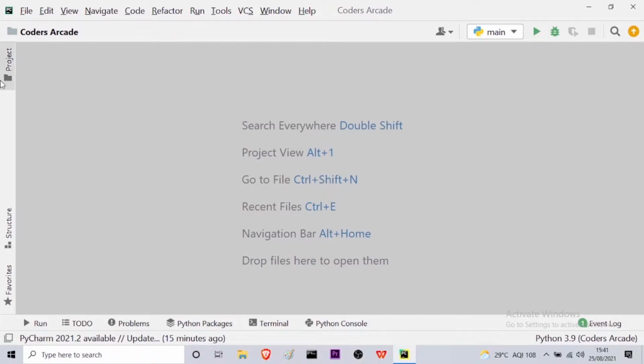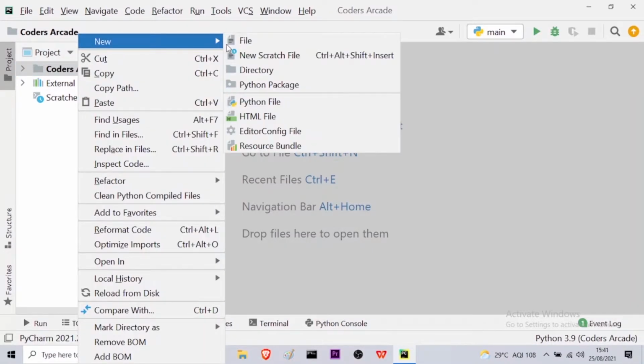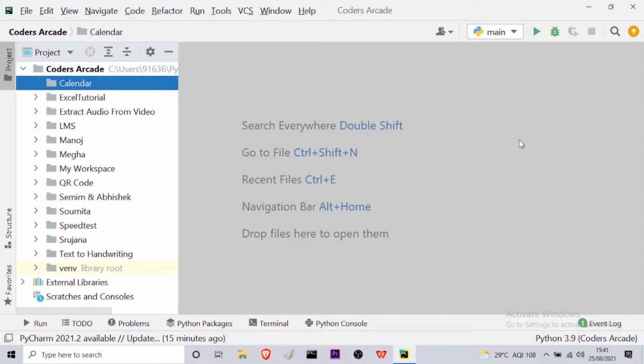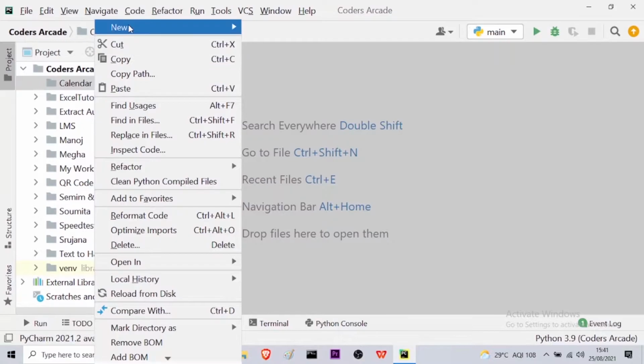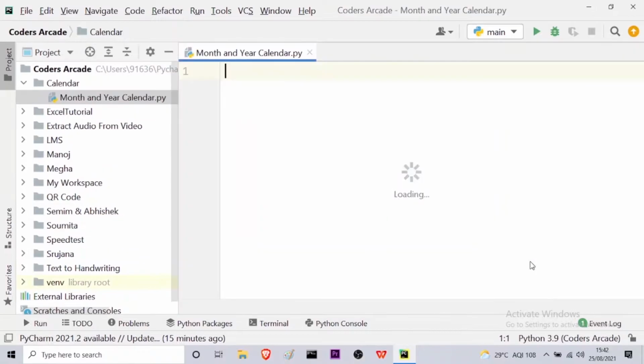So let me just go to my project panel, and in my Codes Arcade directory, I will create a new subdirectory. Let the name be calendar, and then I will press enter. In this subdirectory, I will create a new Python file. Let the name be month and year calendar, and then I will press enter. So thus we have created the Python file.